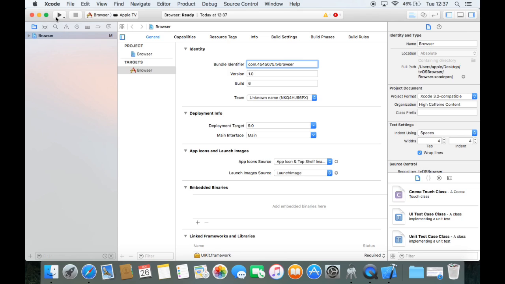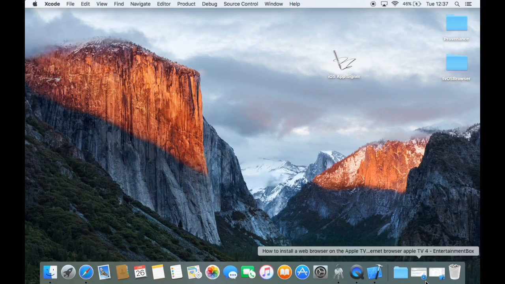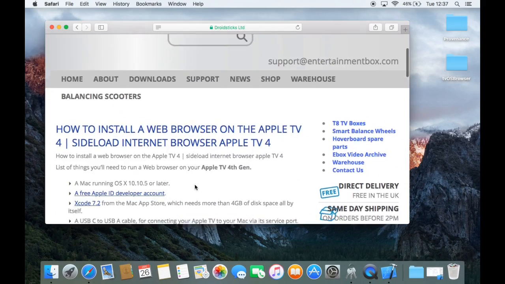We're going to try and build it again, but we will also encounter more errors now. I'll show you how to resolve these other errors we're going to receive. So this is just compiling now, so it shouldn't be much longer. And you can see build failed. So in order to resolve these 8 errors, so you can see 8 major errors, we need to minimize Xcode and head back over to entertainmentbox.com.